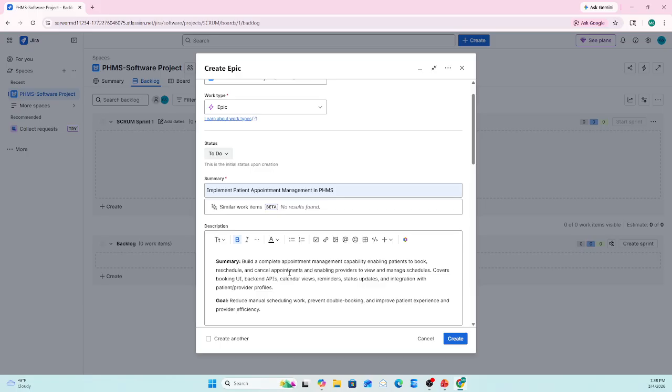Okay, build a complete appointment management capability. That means enable fashion to book, schedule, cancel, and enable providers to view or manage the schedule. So it covers booking UI, backend API. Those things show how the work is divided, and we break them down into stories.